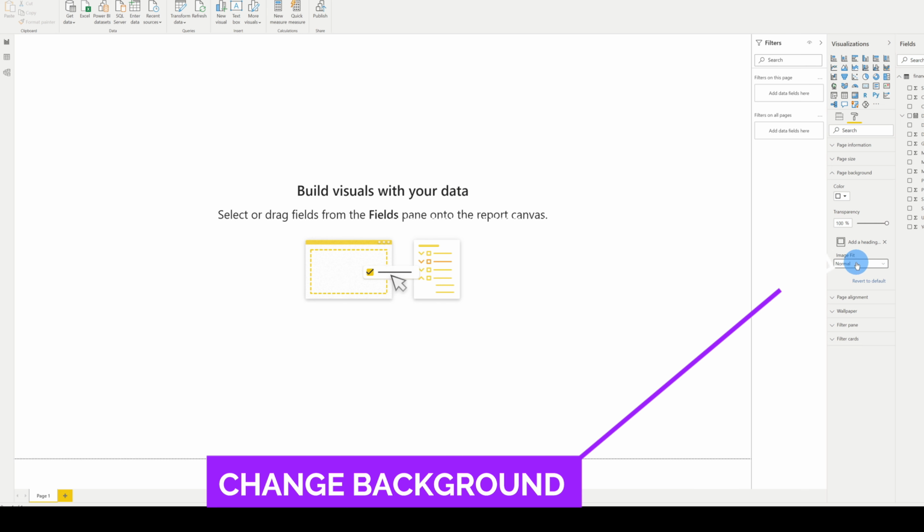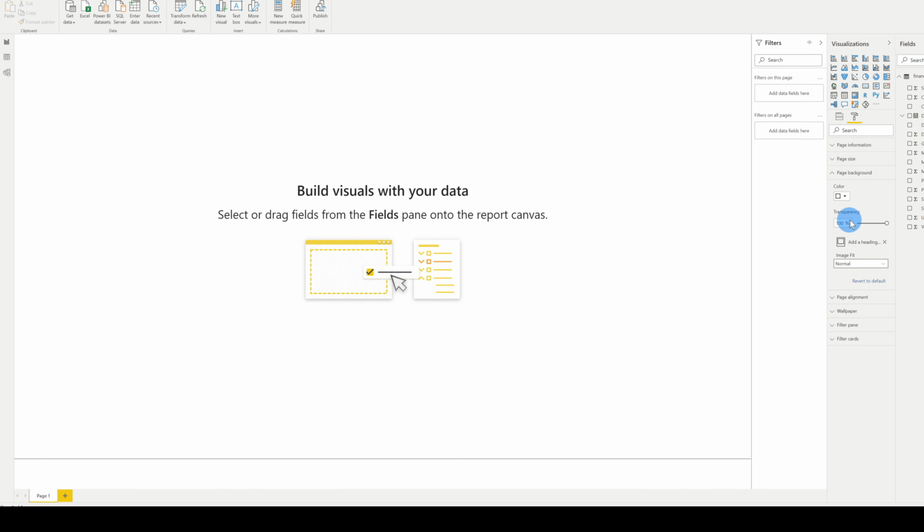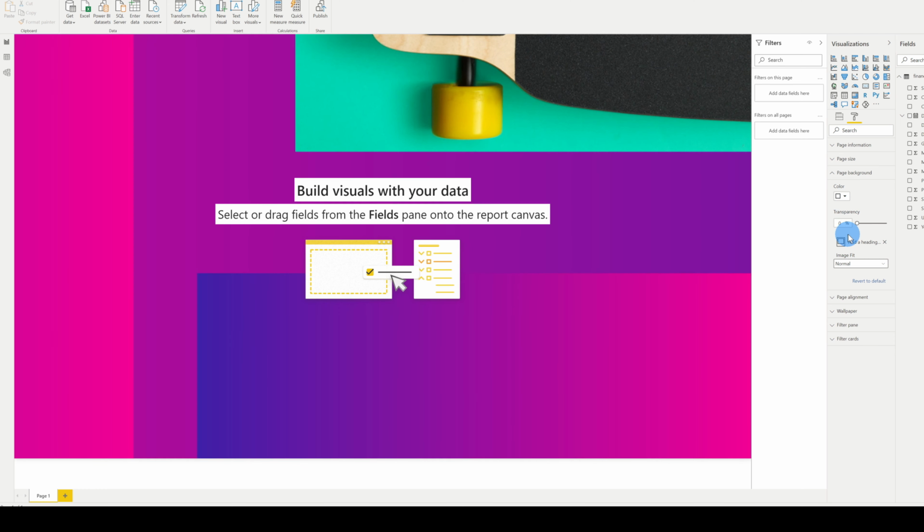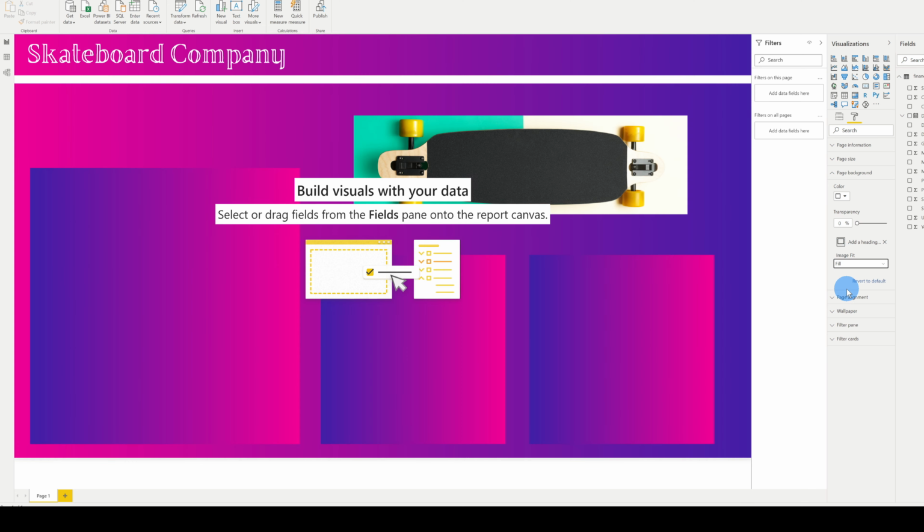Once you have added your picture over here, change the transparency from 100% to 0%. And after that, under the image fit, click on fill. And it will automatically put it right in the middle. And once we have done that, our background is ready. Now let's build our dashboard.